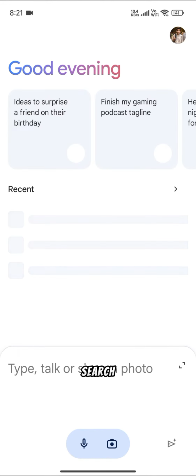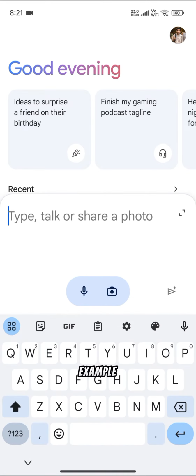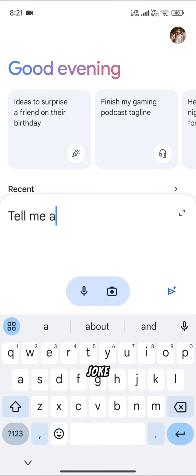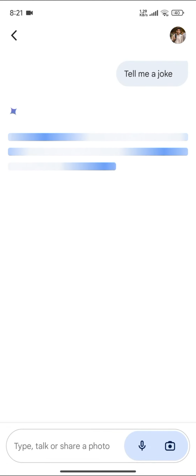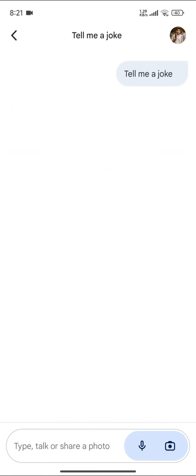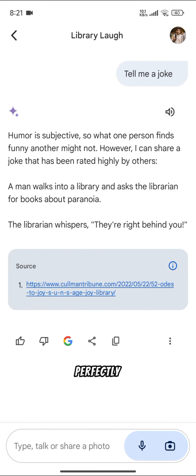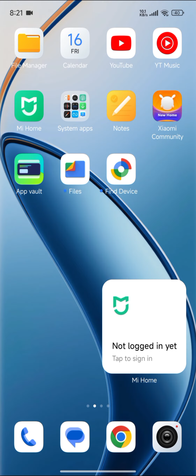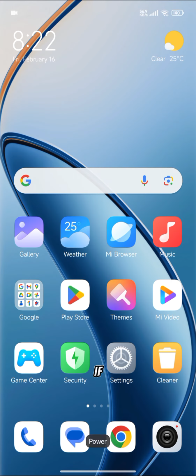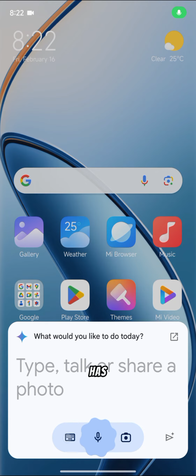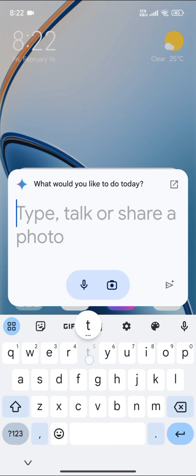Now you can search anything. For example, I search for "Tell me a joke." It is working perfectly. If I show you by pressing the Assistance button, you can see that it has been successfully replaced.